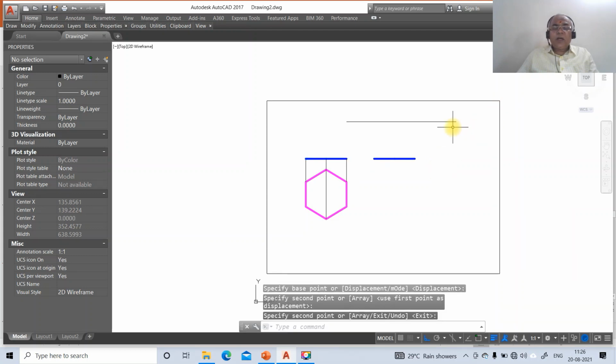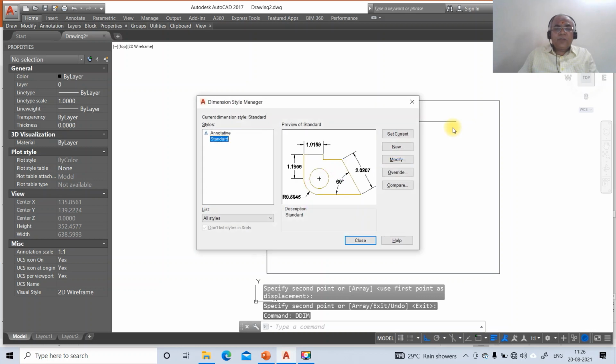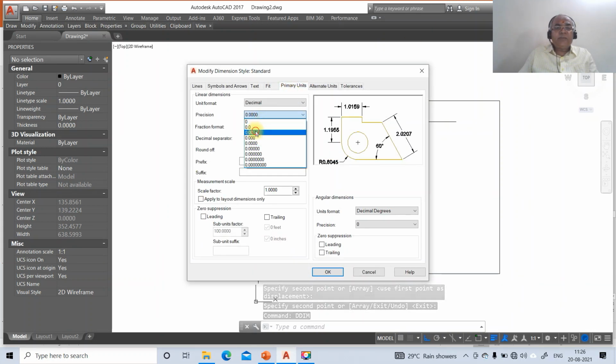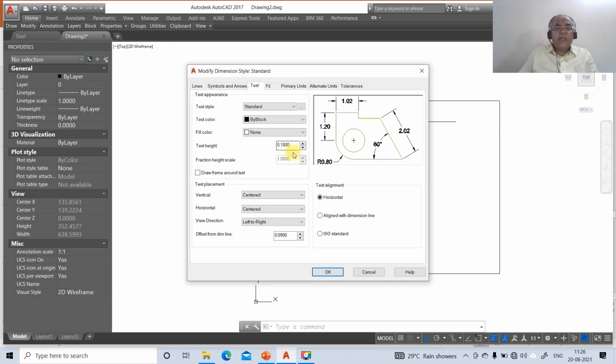Then we need to have this dimension. So go to DDIM, then go to modify. Take the primary units up to the second decimal point. Then go to text, take the text height as 3, align with the dimension line, center becomes above.